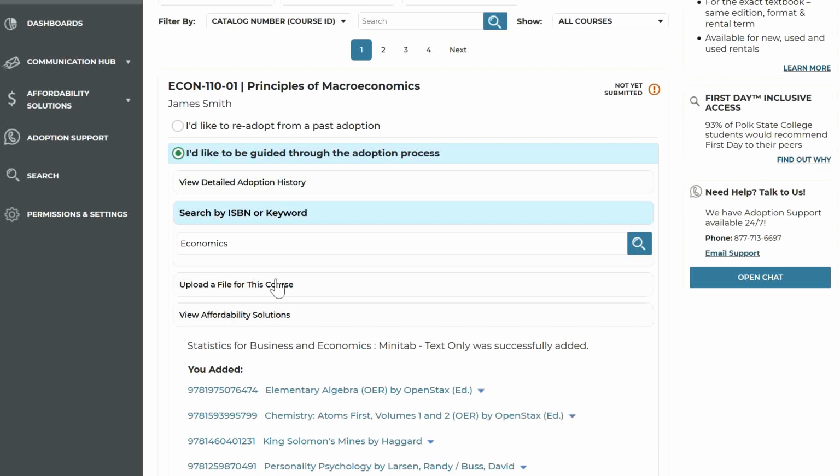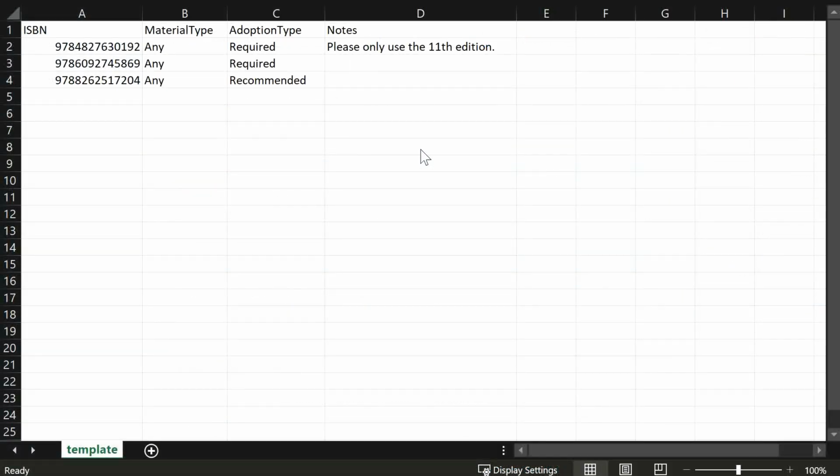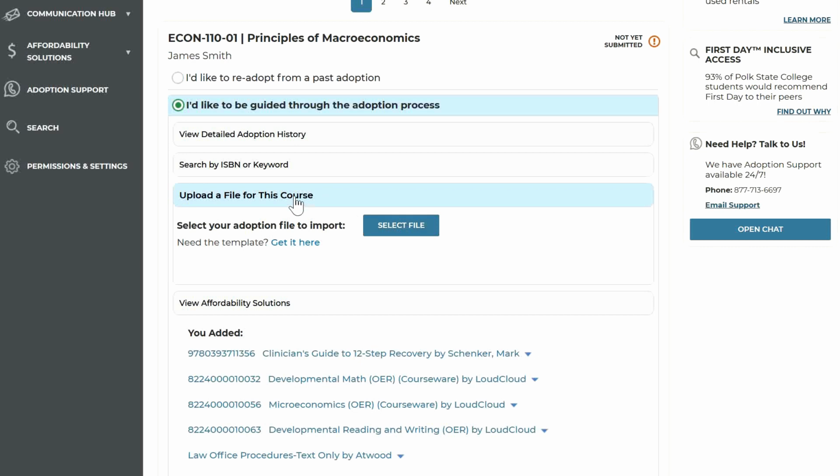To upload course materials for this course via a spreadsheet, first download the template. Enter each ISBN you would like as a separate line, along with the material type, adoption type, and any notes for students you would like. For material type, enter New, Used, or Any. For adoption type, enter Required or Recommended. Notes are optional and can be left blank. Upload the file in CSV format, and once the file is processed, your adoptions will be submitted.